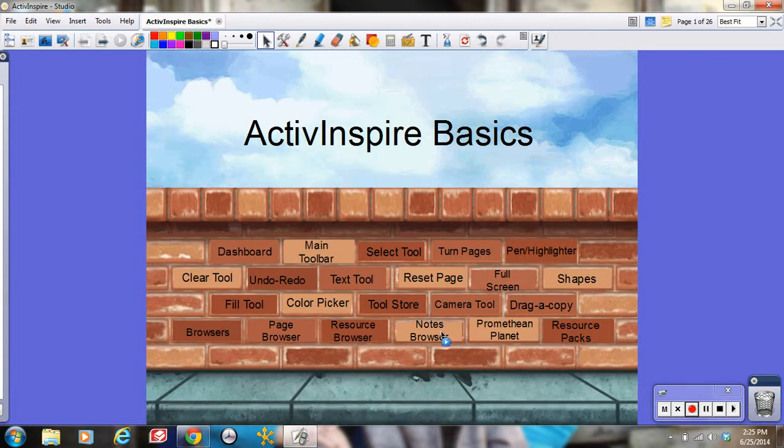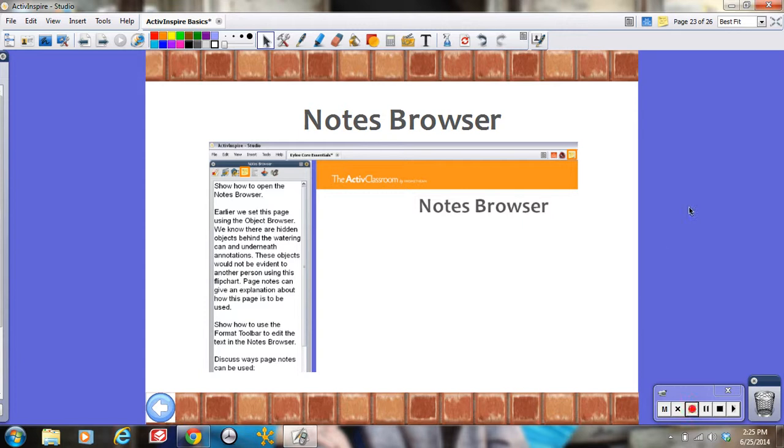The next one is the notes browser, and it simply is, as it says, the notes. You add your notes that you want to that page. Once you've added notes, you'll see up here this little yellow post-it note. If a page does not have notes, it will not have this little yellow post-it note up at the top.